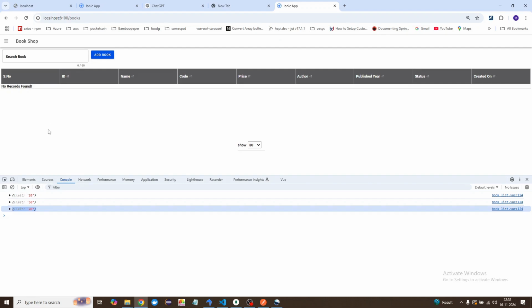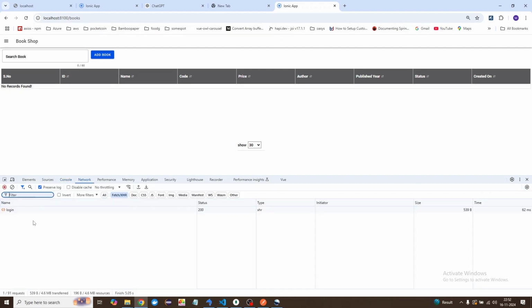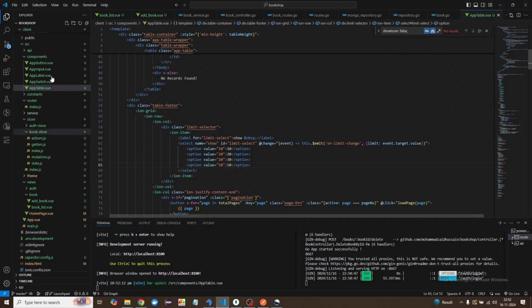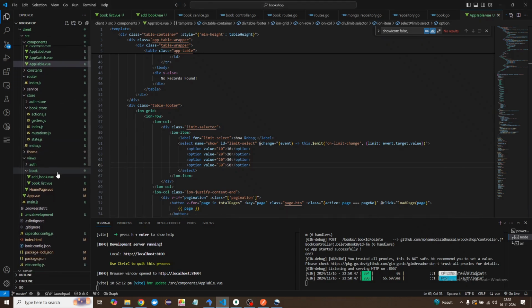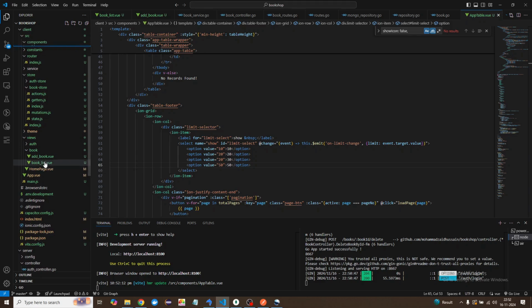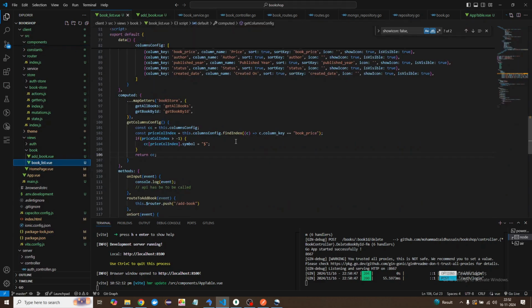Why are we not getting data? Of course we are not getting data because we have not triggered that get all API, and we have that error. So go back in code, and now there's a new concept introduced here. Where should we call that API, right? As soon as this book list page loads, we need to call that API, right? But where?